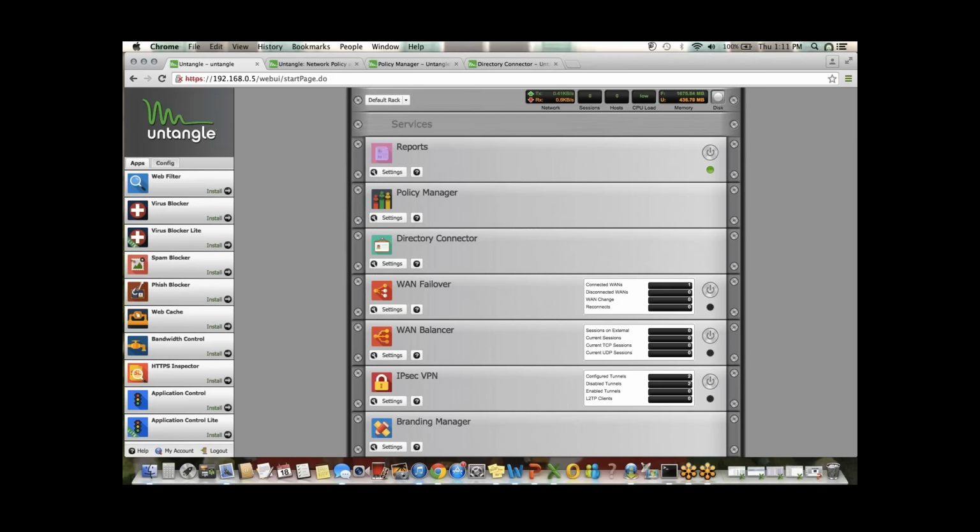Okay, great. So most of you are familiar with the Untangle interface. This is what you would see when you first log into your Untangle box. And again, there's a lot of information stored within this interface. You've got all of your areas of concern up here with regards to sessions, hosts, network traffic, memory, and all of that would be available to you. So let's dive into the modules that we're discussing today. And first, I'm going to start with the directory connector.